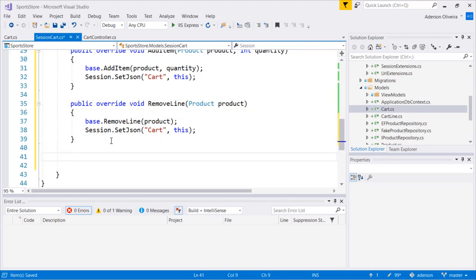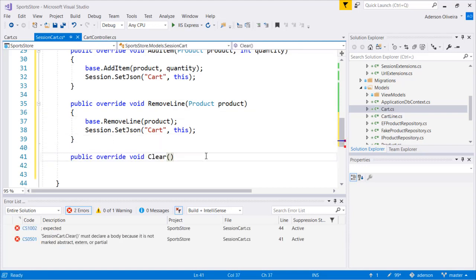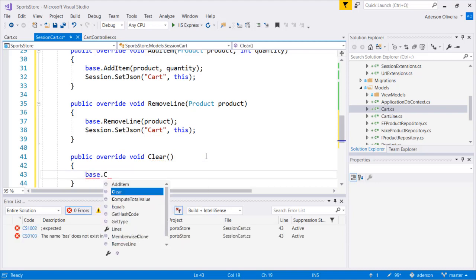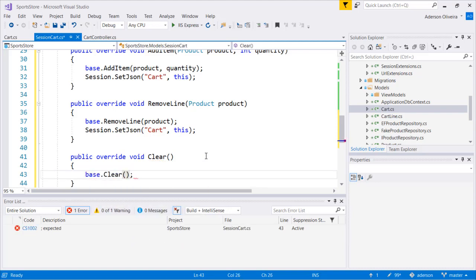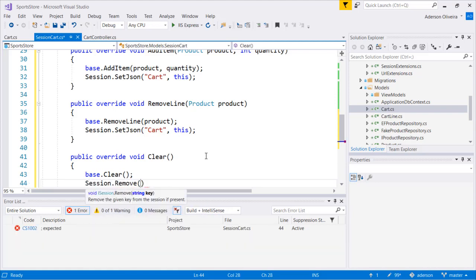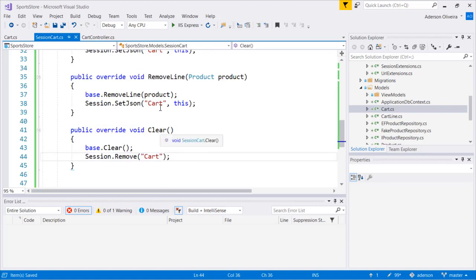Last, we take care of the Clear method. So we override Clear, similar again. We're going to call the base dot Clear, so it executes whatever is in the base class, and then we call Session dot Remove. Remove what? What is the key in the session? It's called Cart. So Remove Cart is done. So we have done the three method overrides.